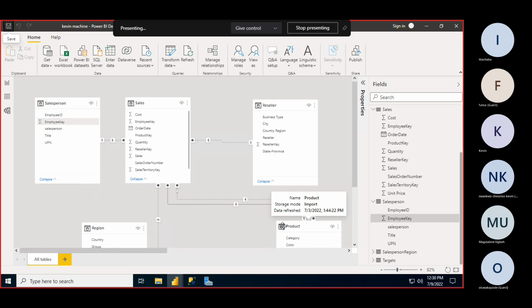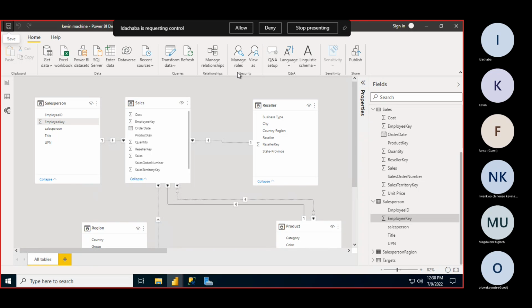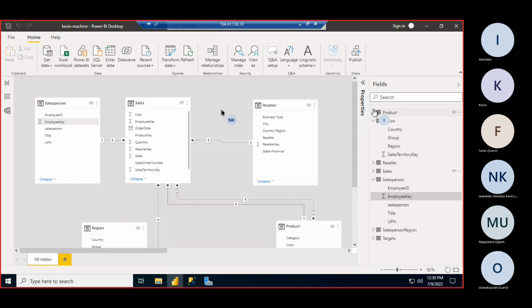No, I'm not seeing your cursor. I'm not giving control. I think it's the network too. I'm trying to enter. Did I click on give control? Oh yeah, let me request. Click allow. I've done that. All right. So we have sales.